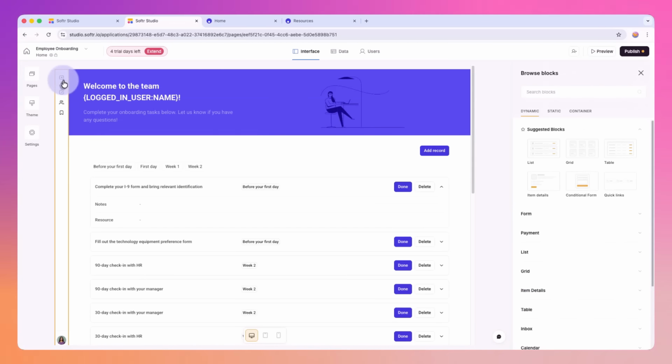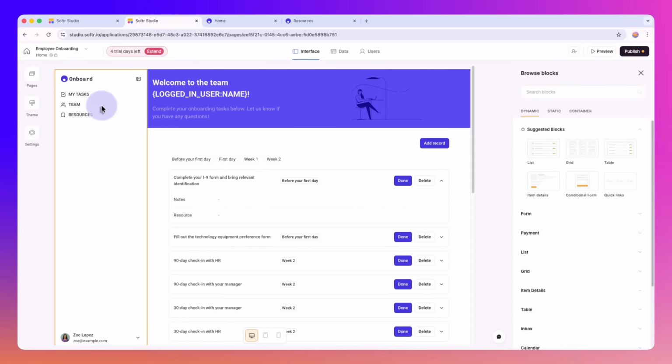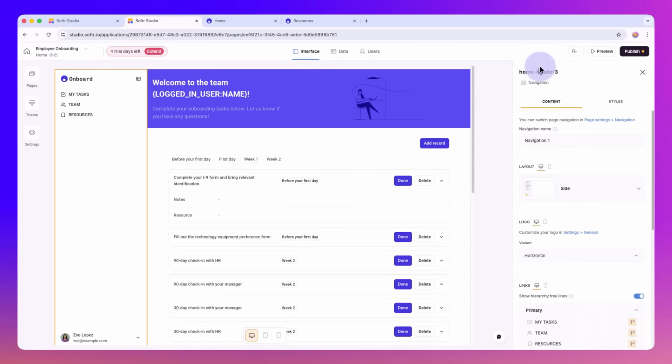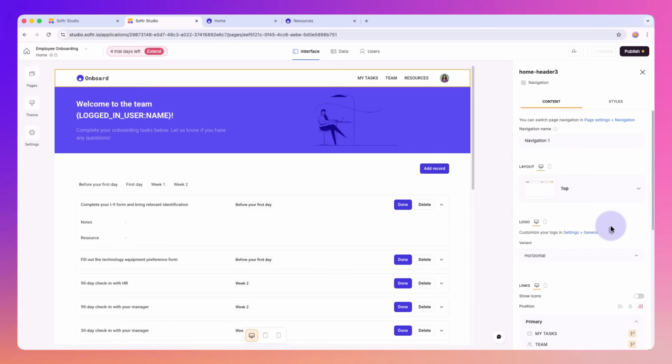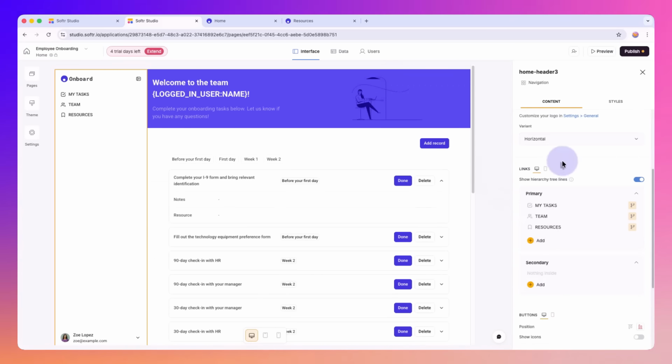Okay, and here on the sidebar you can see you can customize the header as well. You can set its name, set the layout. We have side, top and side options for our header like this. I like the side view. And then we have the variant, whether you want a horizontal or a square one. Keep to this horizontal. Then you can customize the links that are being shown on the header.